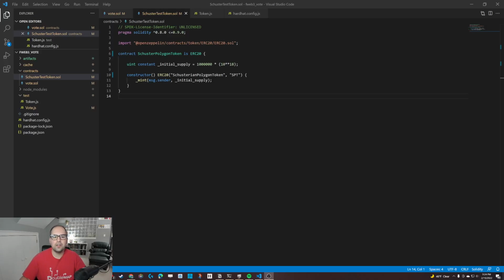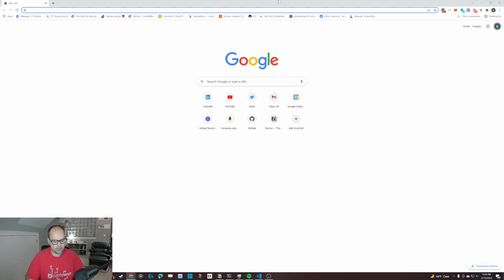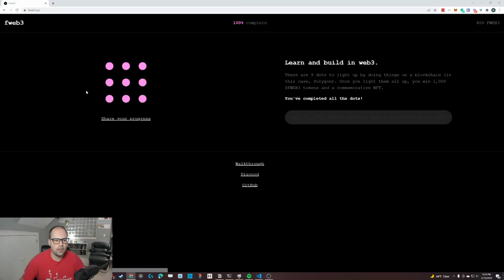Alrighty, good evening, folks. So this is the super quick tutorial on getting the FWEB 3, task 9. So if you go to the FWEB 3 website, which we will do right now, you'll see these 9 little dots here and everything else. And most of them are pretty straightforward. You can do the vote, you can do some swapping.